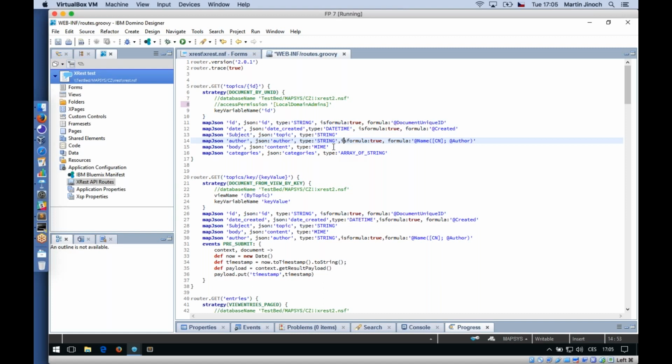So in this case, even though this is a name, we will be sending it as a string. We also support rich text fields with the help of the XPages runtime environment. So the produced HTML is the same as you would get if you put this field on a rich text element in an XPage. So what we hopefully will get back from the SmartNSF when we ask for this route will be the HTML representation of the rich text field stored in the document. And we have the field categories, which is multi-value, so we will be returning it as an array of strings.